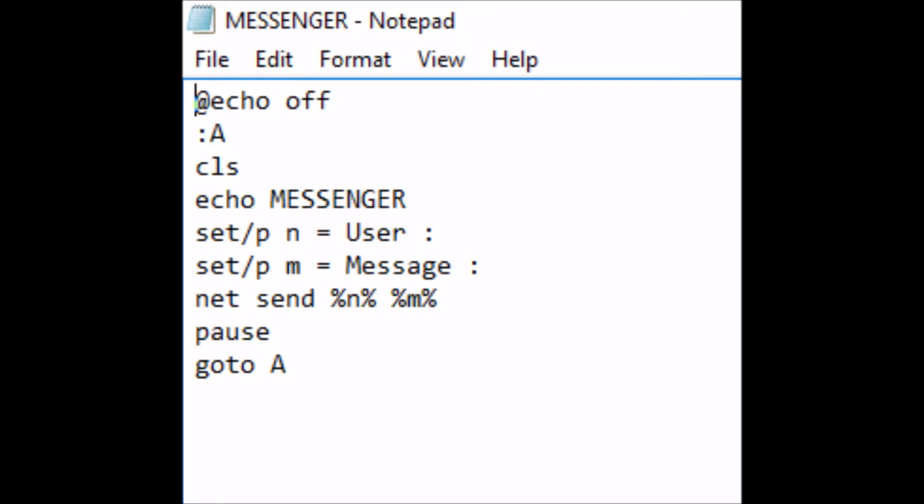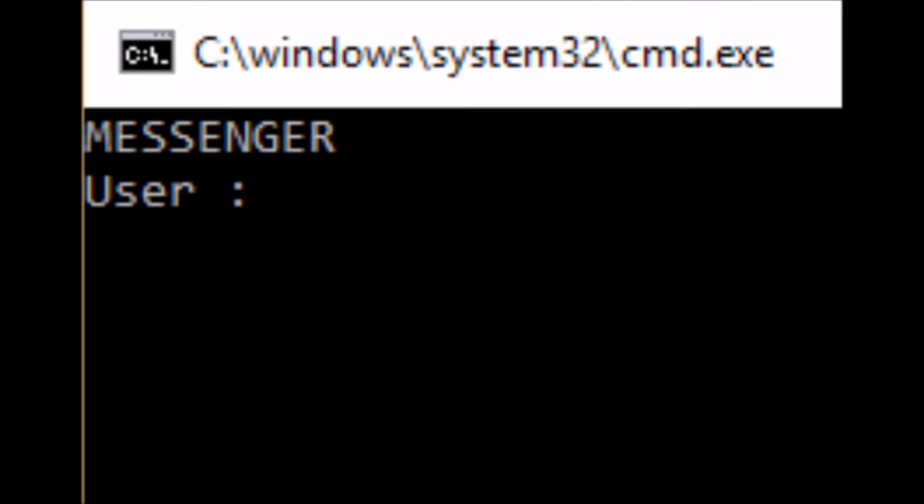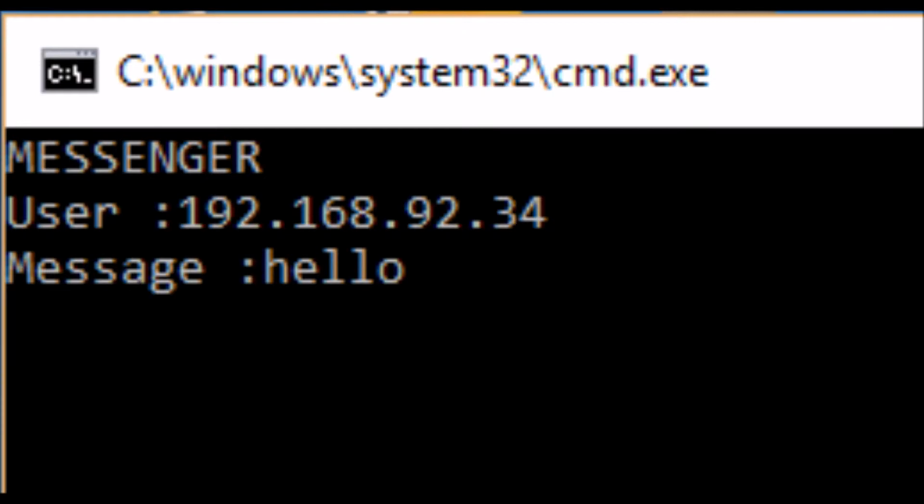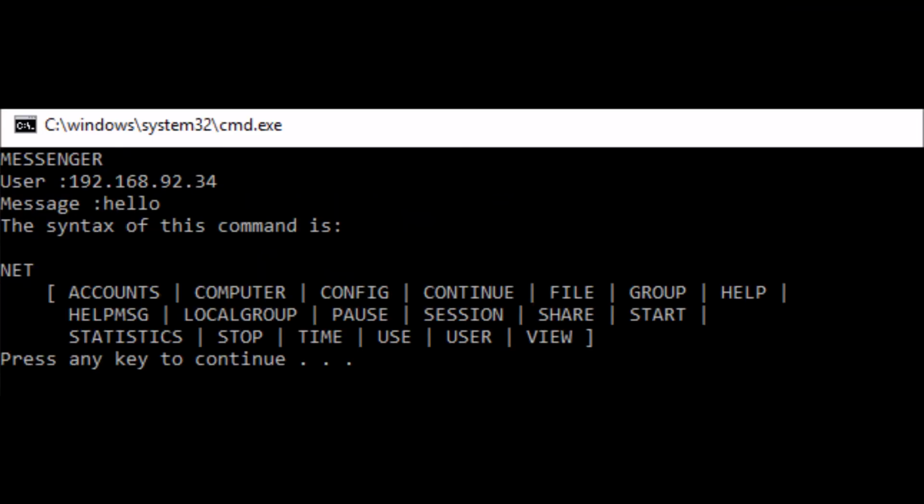So what you have to do is write this code on the notepad and save it as a .bat file. After saving, you can open it and write the user IP address and your message, just like I've shown here, and send it. For your kind information, the other computer should also be on your network. That's how only you can do private chatting.